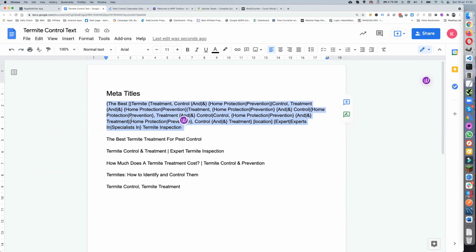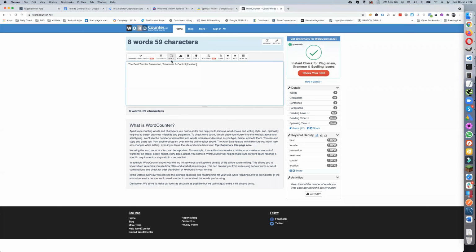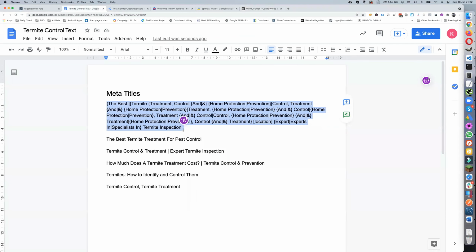So let's now unwind this one with Spin Text Tester. Okay, so if we put that into word counter, we've got there the best termite treatment, home protection and control, location, expert termite. So we've got 92. So to me, that's a good one. So that one will do for me.